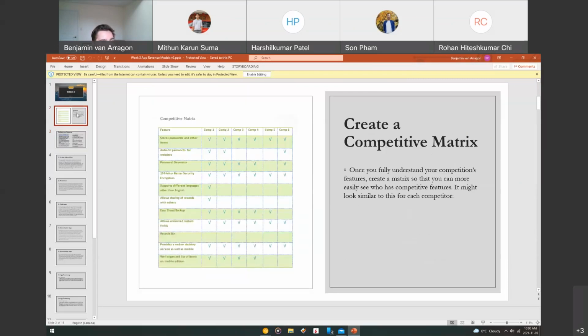And then you come over here and make what we call a competitive matrix. Here you list all your features: storing passwords and other items, autofilling passwords for websites, password generator, password encryption, allowing sharing of records, easy cloud backup, all of those features that you'd think of when you think of a password manager app. Then you list your competition, competition 1, 2, 3, 4, 5, 6. You make a matrix out of it, and then you tick all of the ones that the competition actually does. And you can see who your biggest competition is here.